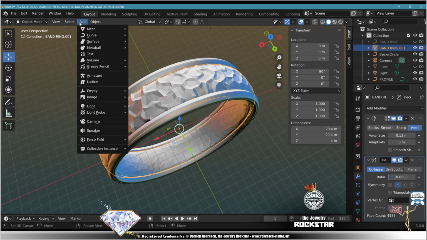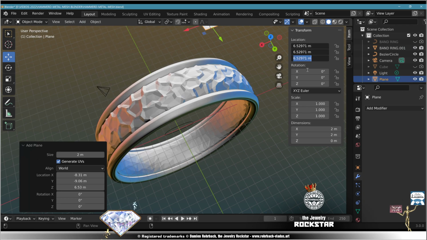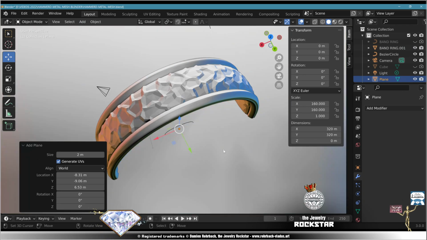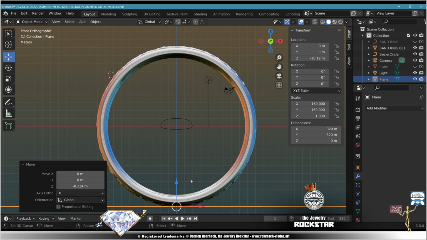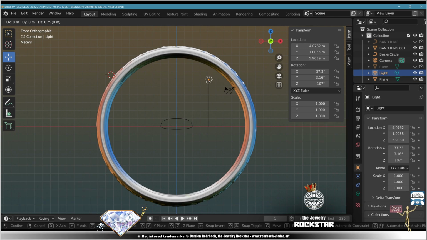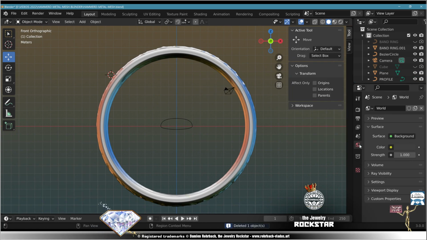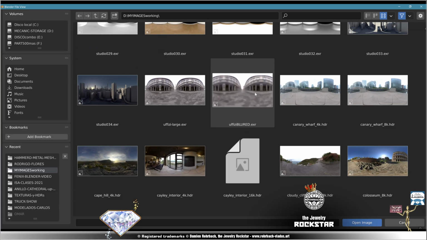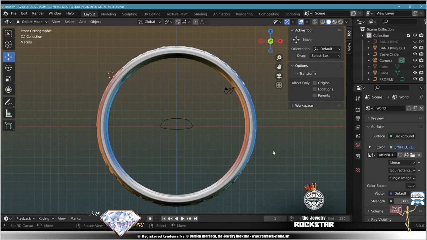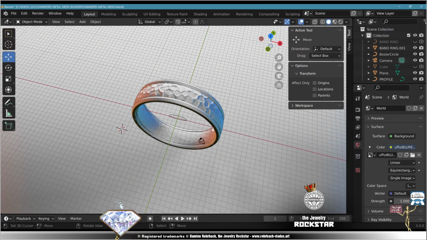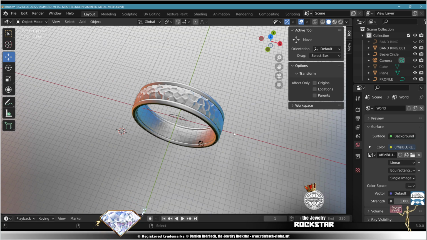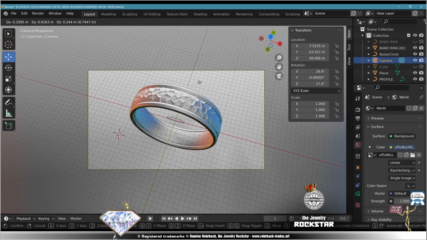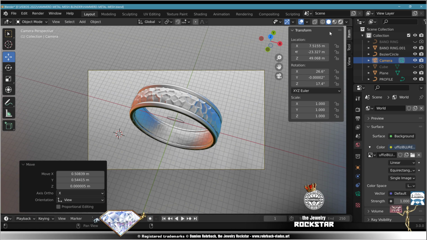Okay, let's start with the basics. Add mesh plane, which is the ground. Location 0, size 320. Obviously tweak the height to the ground right here. Remove the light here, delete. Now, HDR illumination. World tab, color, environment texture, open. Select your favorite HDR. Here we are. Now camera, I like this view. Control Alt 0, 3D camera position here. Let's have a preview right now.